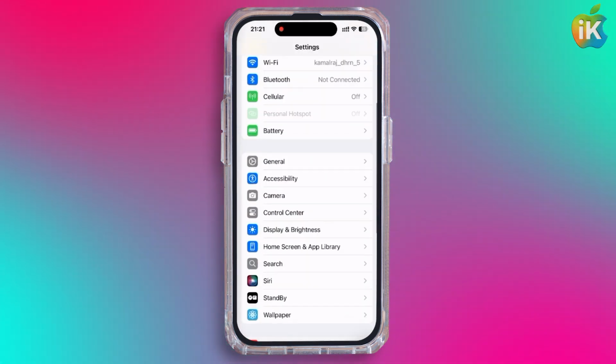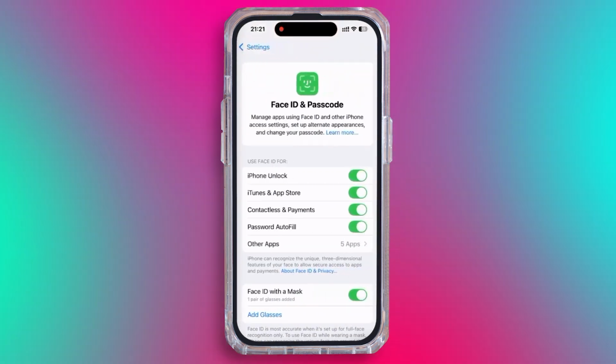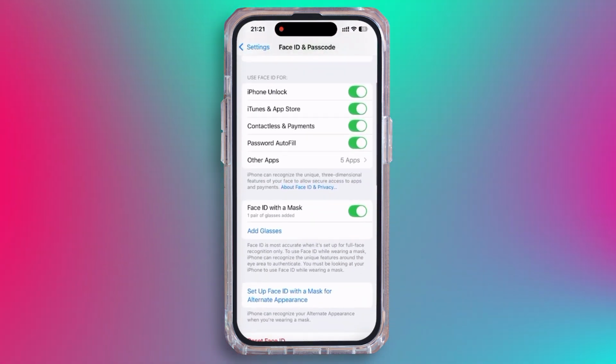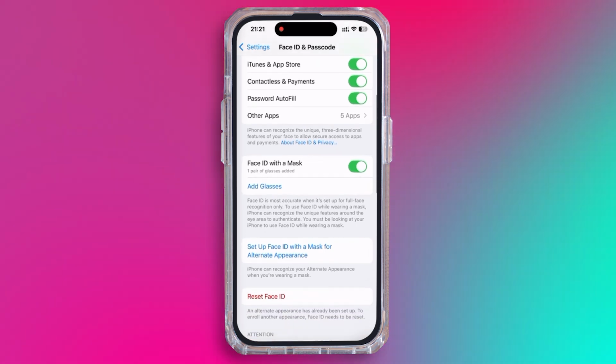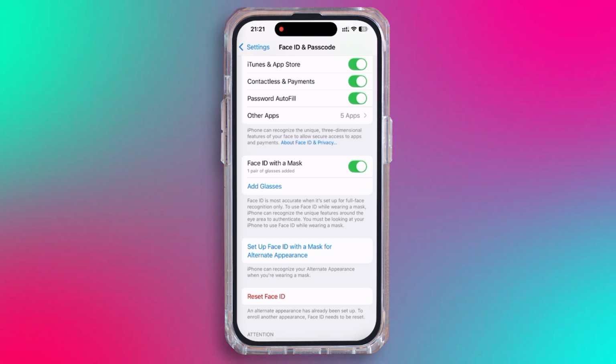For this, go to settings and Face ID and Passcode again. Enter your passcode, tap on the Reset Face ID option and set it up all again. You also need to check the Face ID settings for apps.